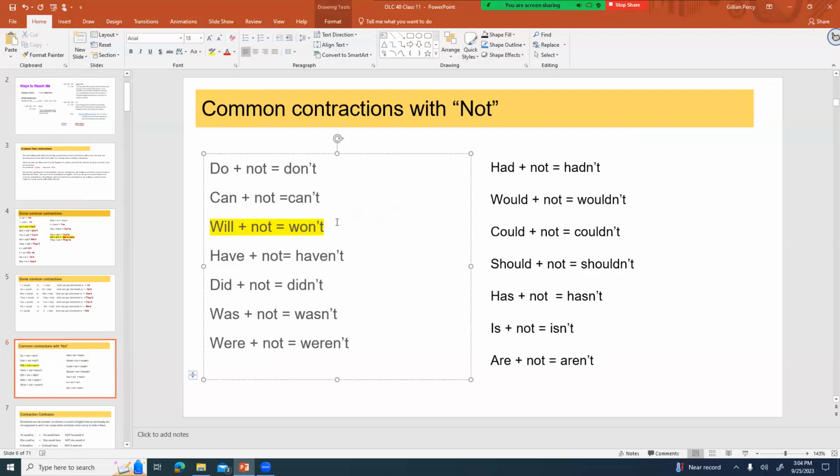There's no rule that I know of. We just don't say it that way. Have plus not is haven't. Did plus not is didn't. Was plus not is wasn't. Were plus not is weren't. Had plus not, hadn't. Would plus not is wouldn't. Could plus not is couldn't. Should plus not is shouldn't.